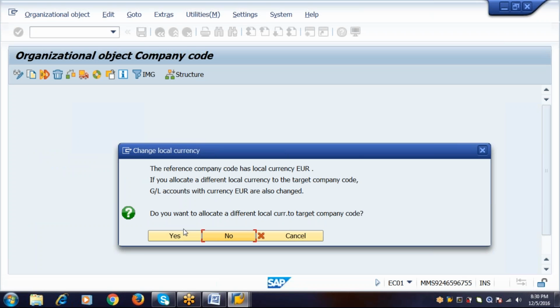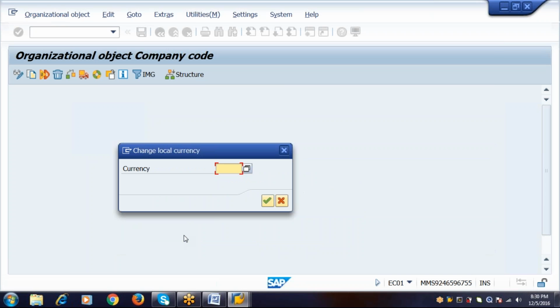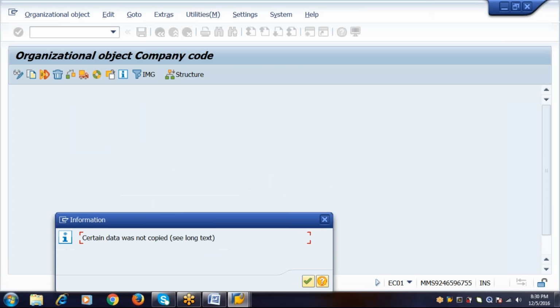And do you want a different currency for the company code? Maybe the copying of 1000 will be for some other country and some other currency. But I want to use my currency of INR. Yes. You have said that you want to use a different currency. What is the different currency? So here I am giving the currency of INR.